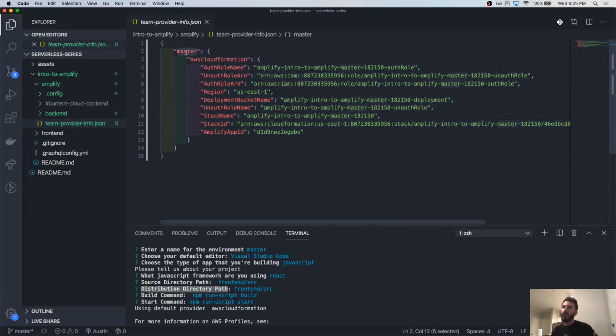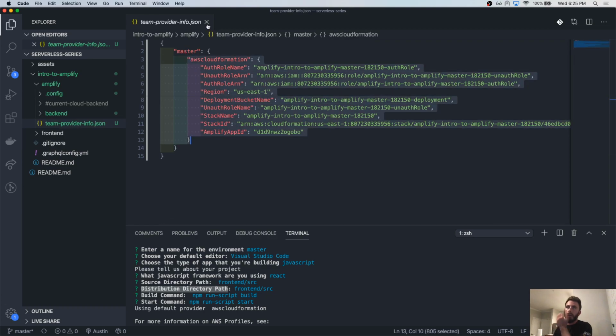And then it shows you the different environments. So if you created another environment and you had multiple environments in Amplify, which we're going to show in the next iteration of the three-part series, it would have another branch here with all the resources in that one.